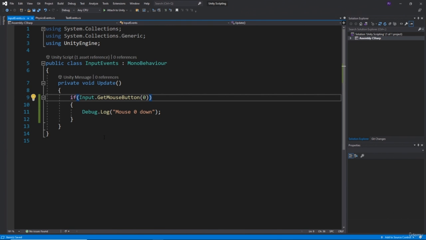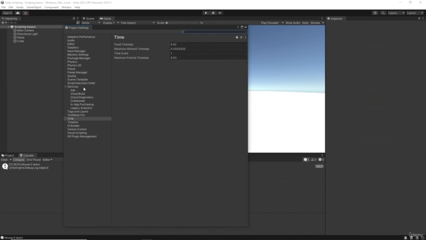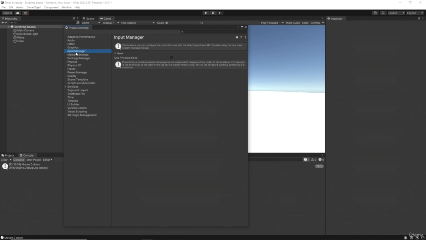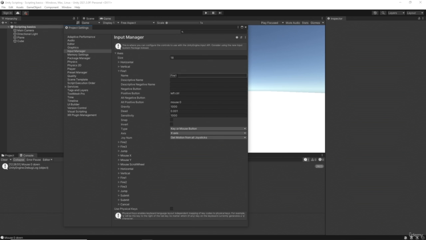We also have an option of calling buttons as well. The buttons are defined in Edit, Project Settings, and in the Input Manager. So if we go to the Input Manager, Axes, we've got all of these various buttons, and each one has a specific name. So for example, Fire1, the name of it, you would actually call that in script, and it's mapped to the left control and also the mouse 0, so that's left mouse button. You can also put in extra keys if you want. For example, that's the positive button, left control. What if I now also said right control? I can do that. So you can have multiple keys all tied together to this specific button.